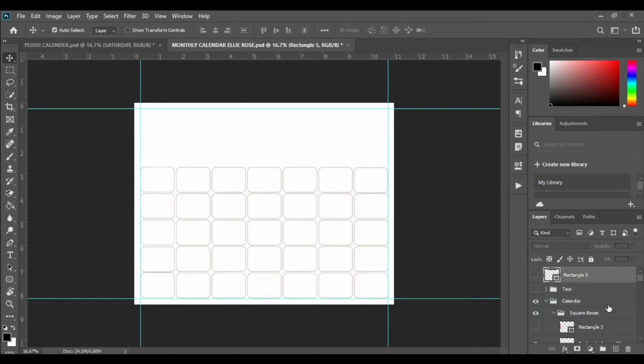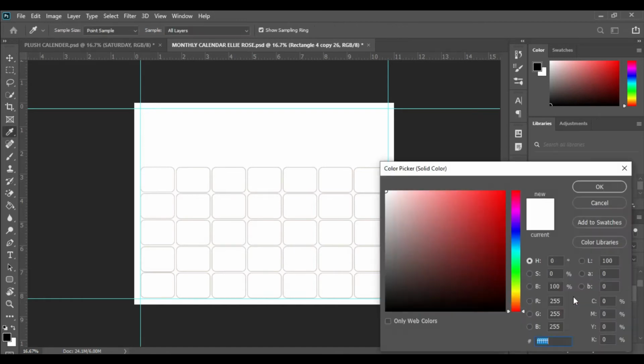Now, the theme that I'm going to be doing is little baby plush characters. I'll show you what they are in just a second, but if you want to do something completely different, feel free to do that. Now if you want to change the colors of these rectangle shapes, all you need to do, while we are in there, is double click onto the little square and it will pop up over here.